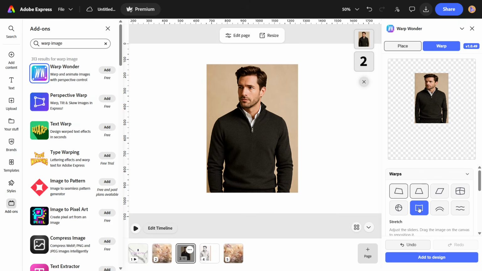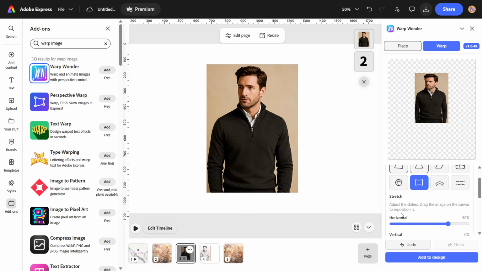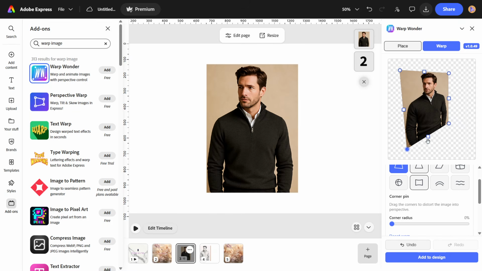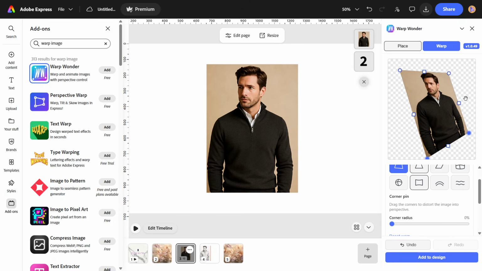You can also adjust the corner radius if you want the warped image to have softer, more rounded corners. Then use the handles around the image in the canvas or the preview area to fine-tune the warp. Drag these handles until the image has the shape and placement you're looking for.